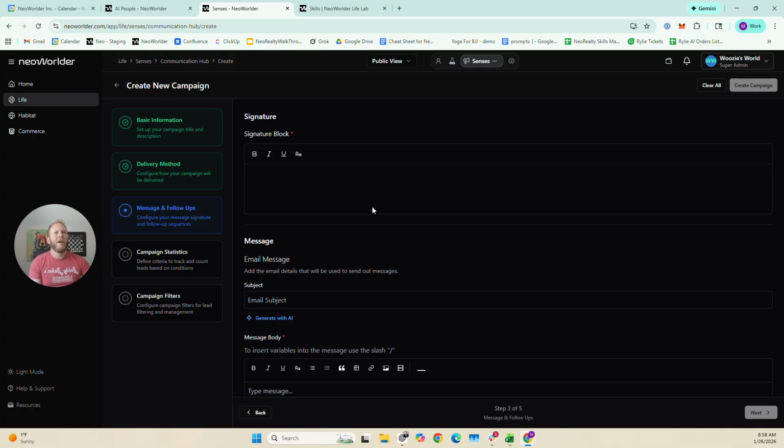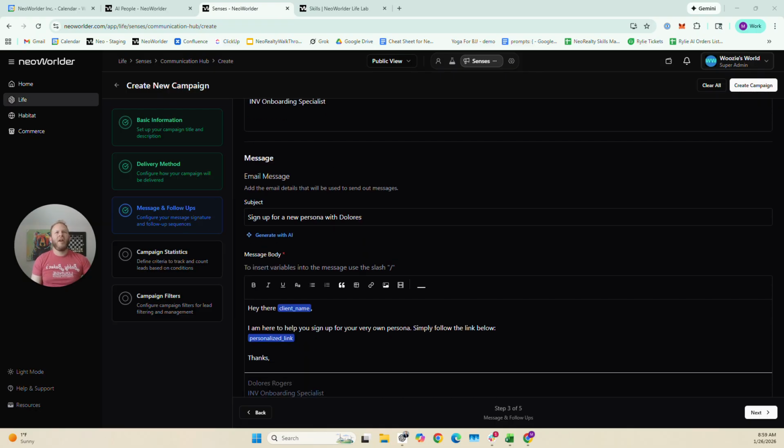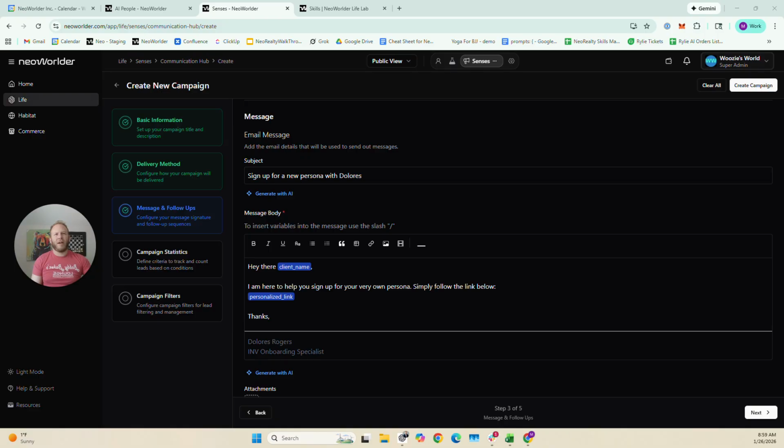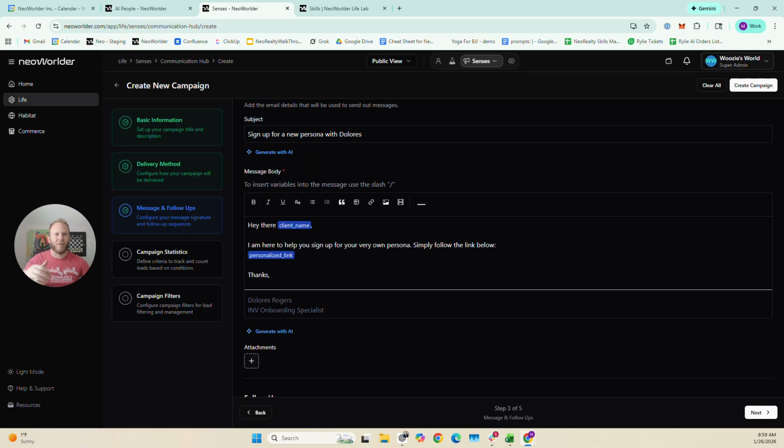For the next one, this will be our email message. For the messaging, have a normal signature there. The key in the messaging body is that you want to make sure you're using the backslash and then selecting that personalized link somewhere in the messaging. This is the link that the persona will create, and when a new lead gets added to the campaign, it will send them this link that they can then click and follow through. So that is the key in the messaging right there.